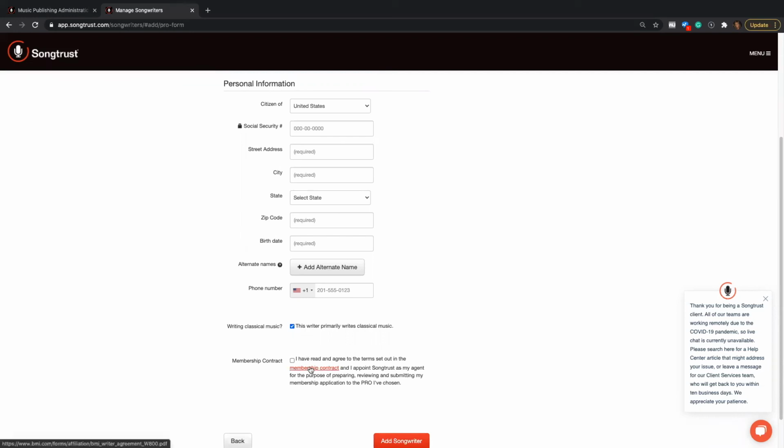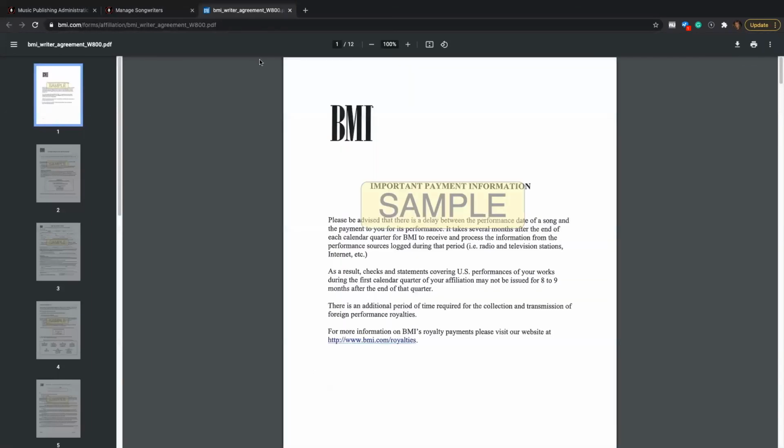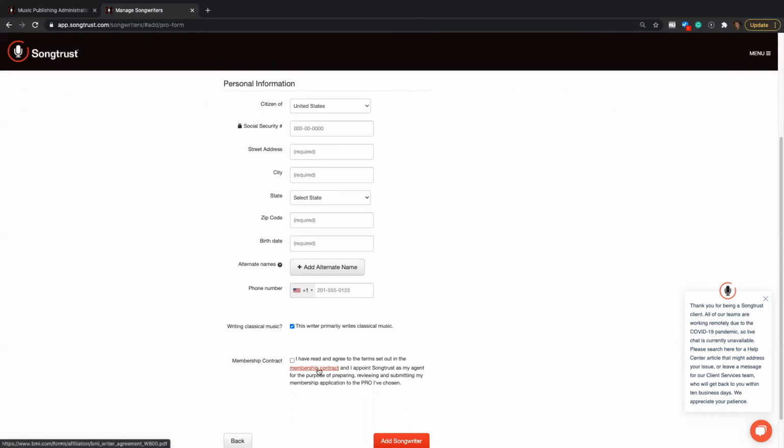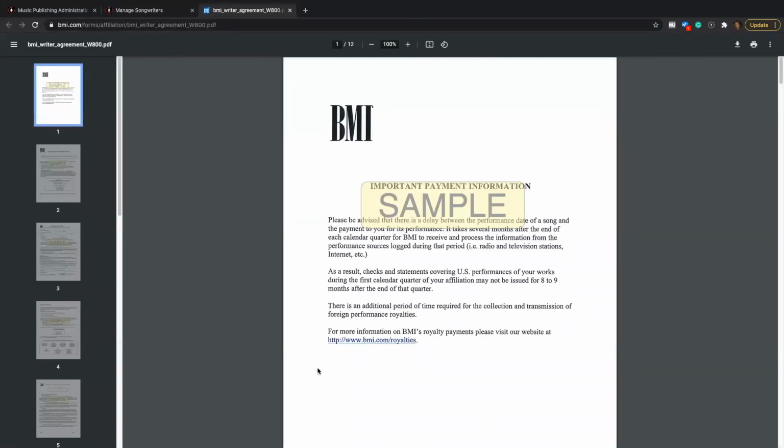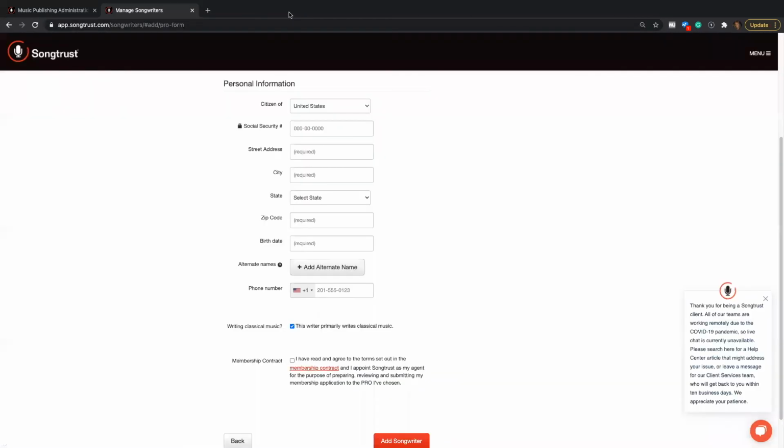Click here to see the membership contract for the PRO and its terms. Once you accept the terms, your PRO application will be sent out to BMI, and you should expect to hear back in about a month.